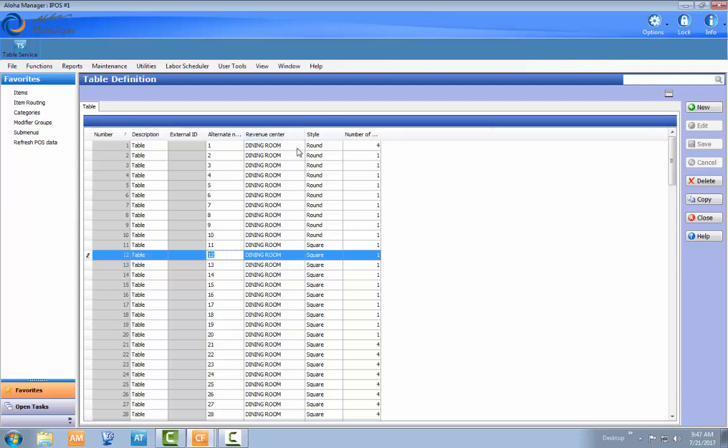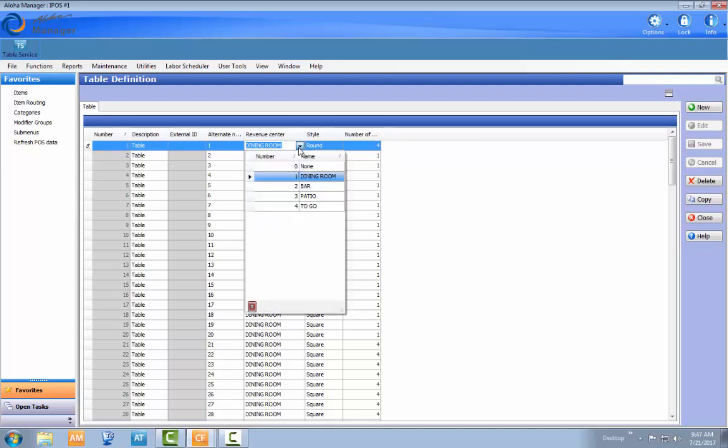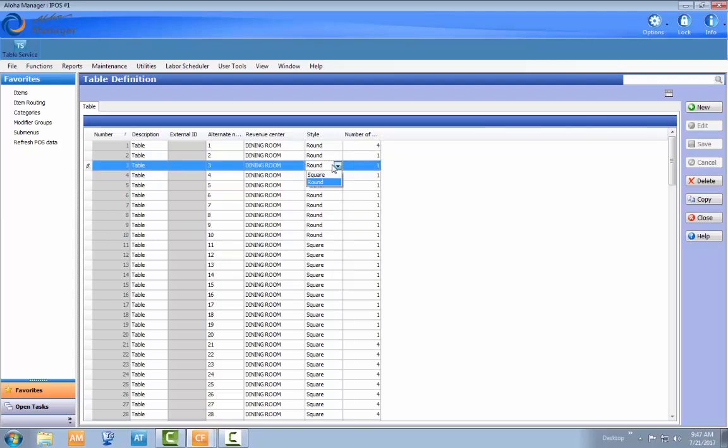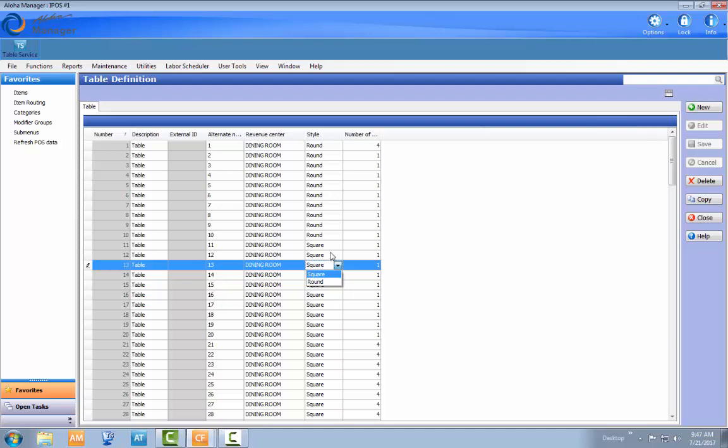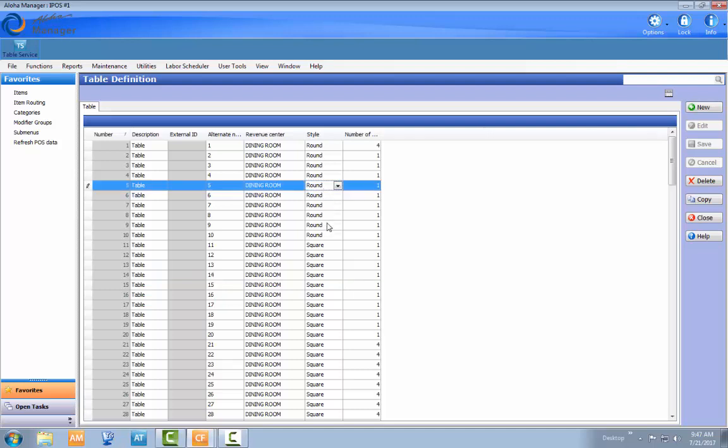We also have the revenue center, which by default is going to be your dining room, but if you want that to appear in your sales reports as bar revenue, we could flag all the tables in the bar as bar revenue center, and then they would also appear in the sales for that. And then, interestingly enough, this is where we choose whether the table on the editor is going to be round or square. So we can make a change to that too if we have a different table shape in the restaurant.